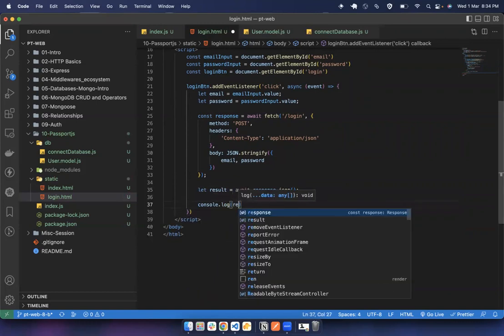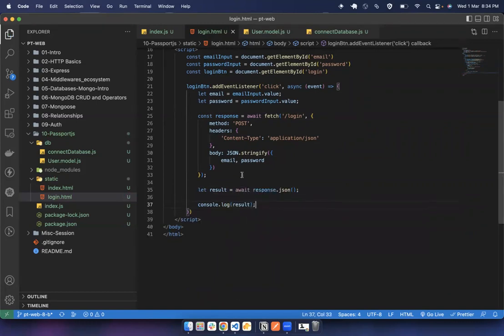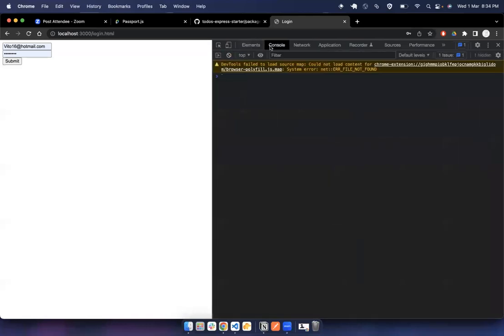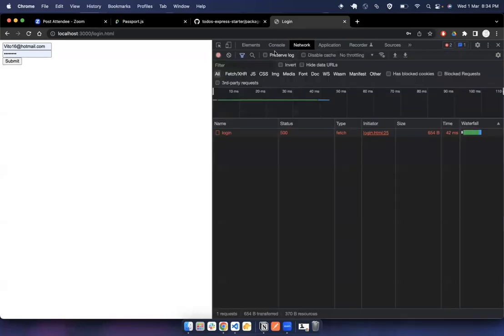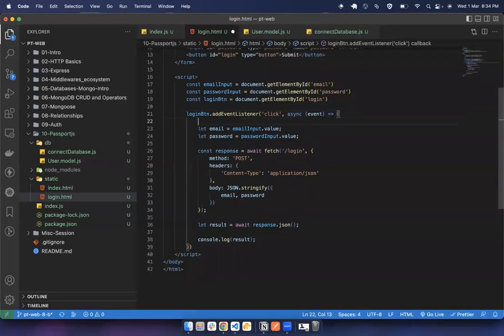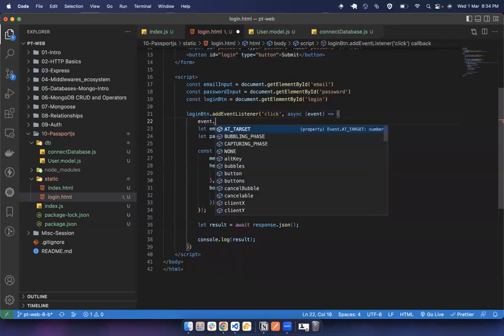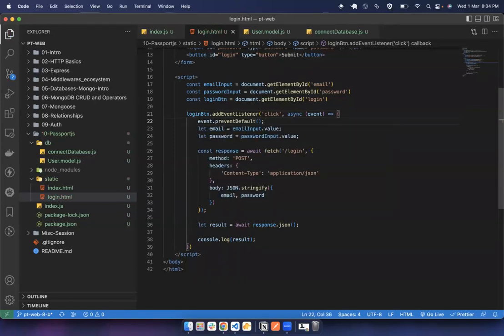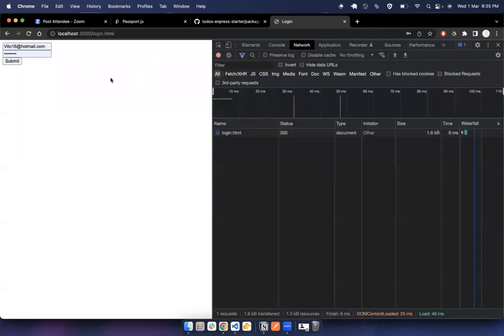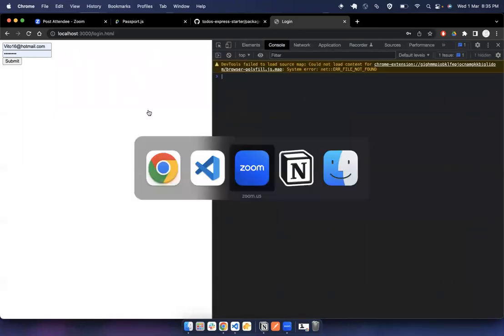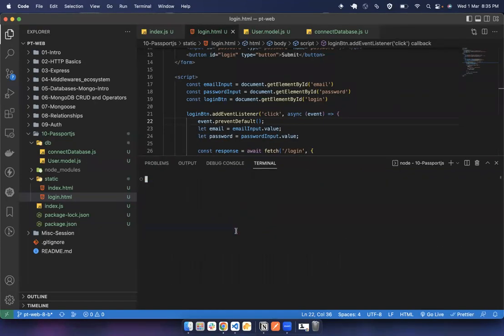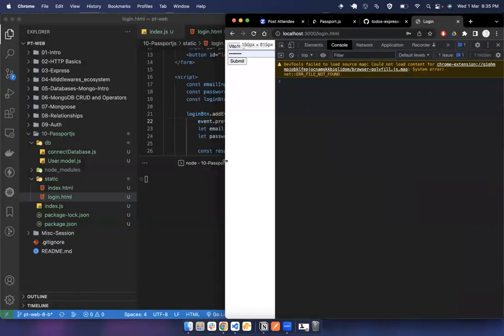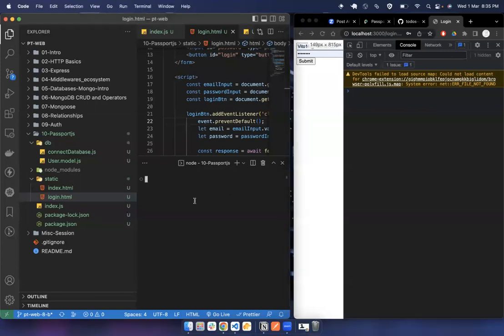And I'm just going to log the result. Okay. So I think we need to call event.preventDefault to stop the default action. If you check the logs, we are getting email and password. I'm going to submit this and show you what we are getting in the logs.